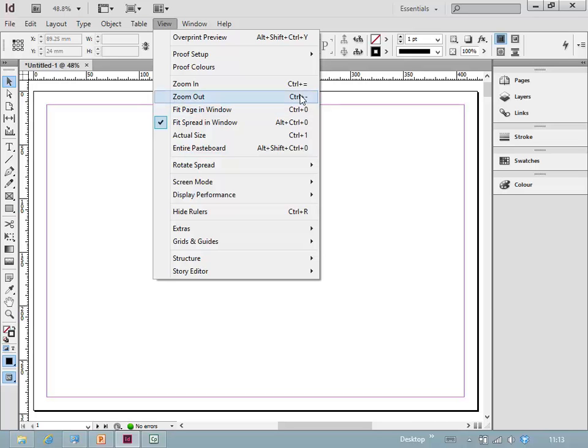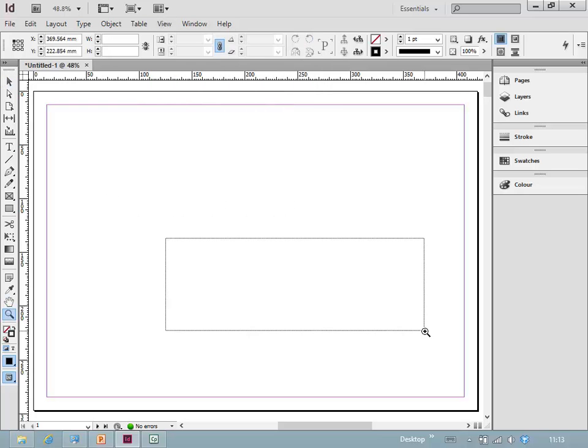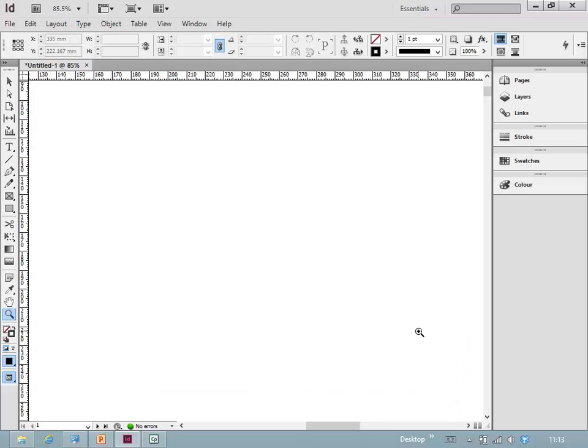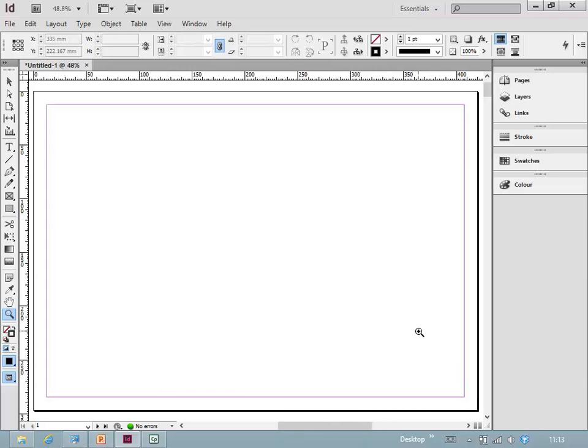Control and plus, Control and minus, zoom out, Control and equals, zoom in. So you get familiar with these. So if we zoom in here to an area, if I hit Control 0, it zooms me back out to the full page. So that's a useful one.